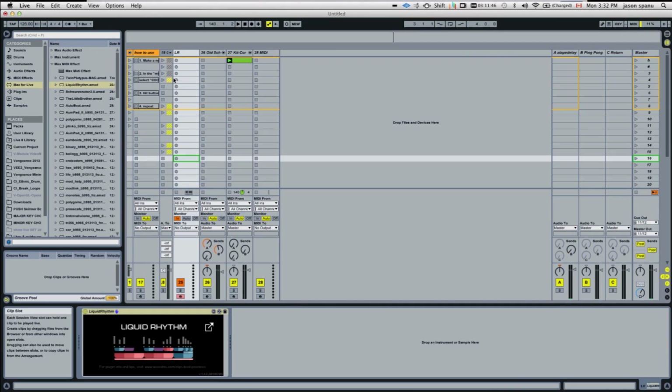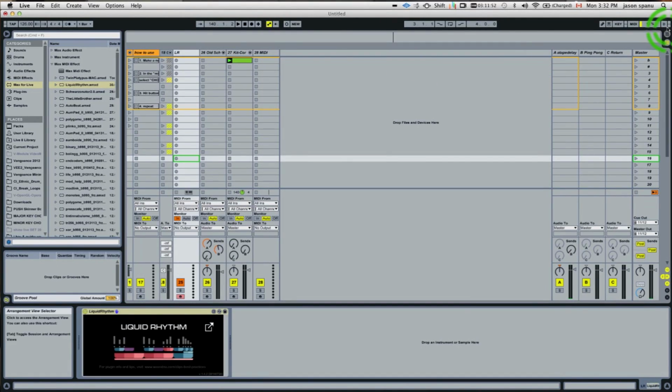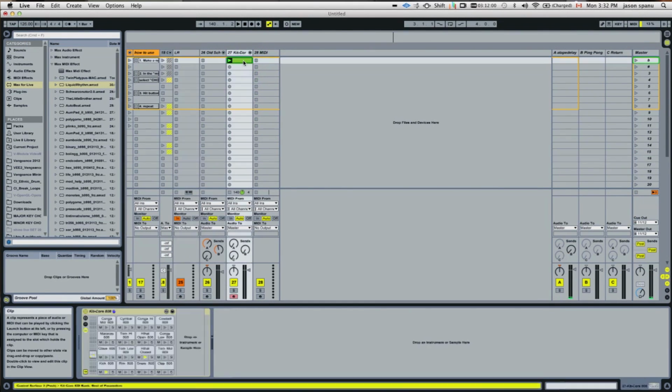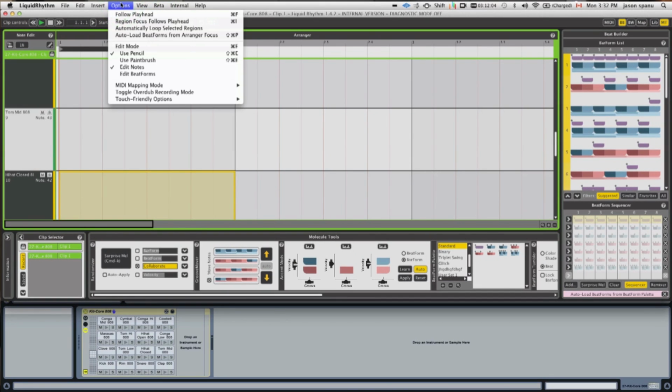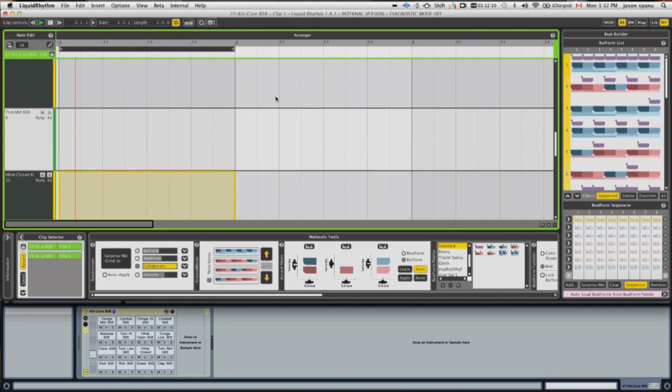So next thing you want to do, we've got our Lemur running, okay? If I just hit some information right now and I take a look over on the side here, I should see that I've got MIDI generation coming on, okay? Now, if I flip over into Liquid Rhythm, what we have to do is make sure I'm looking at a clip first, and go into the top menu here in options and MIDI mapping mode. We want to make sure that we've imported that mapping file, okay?